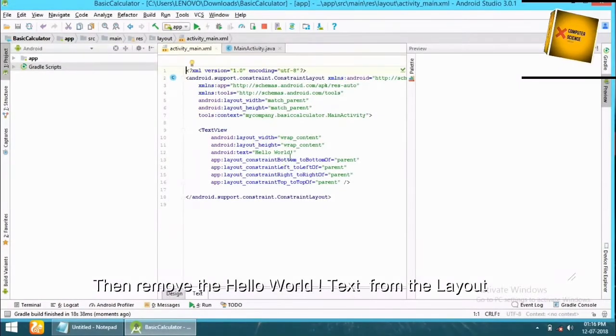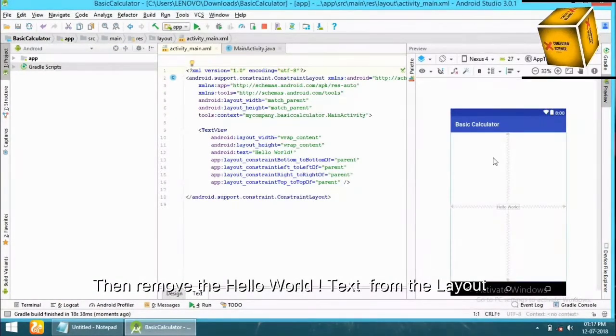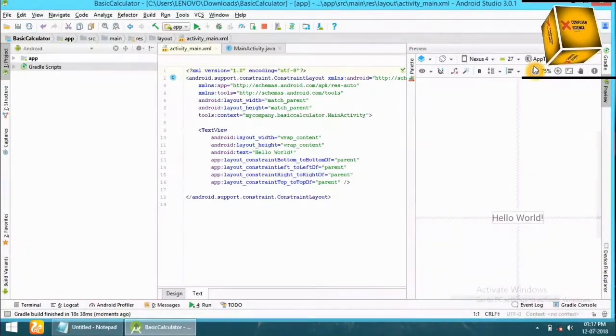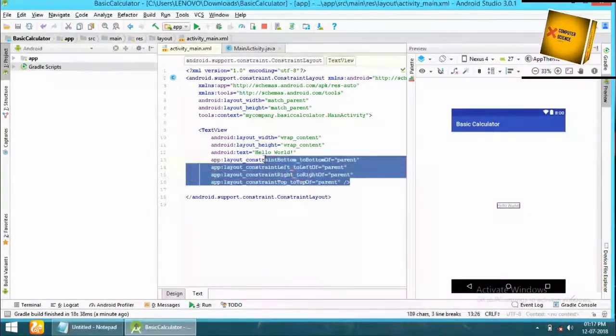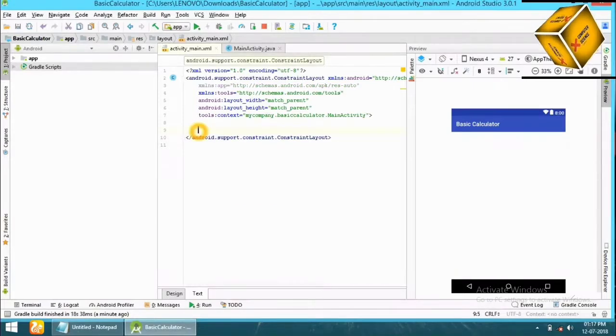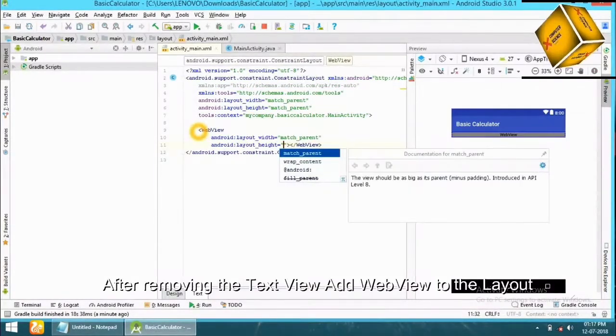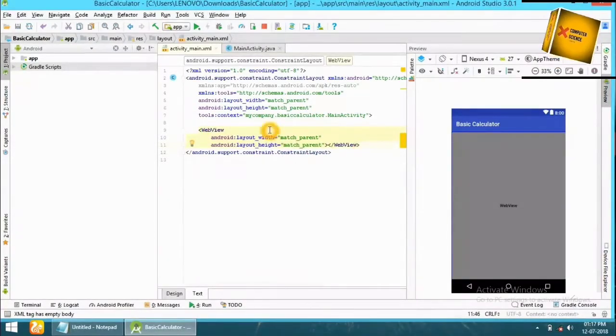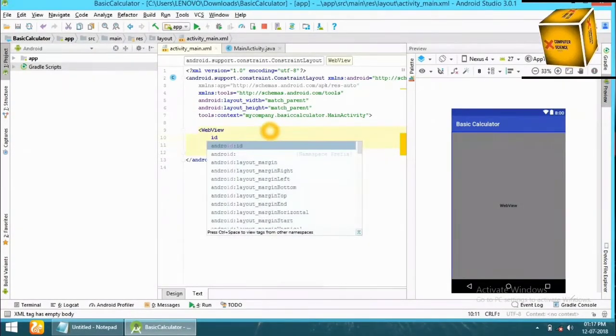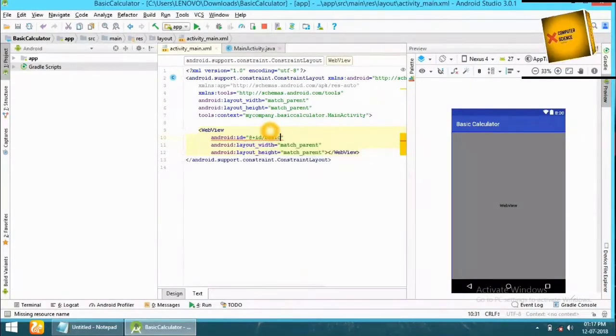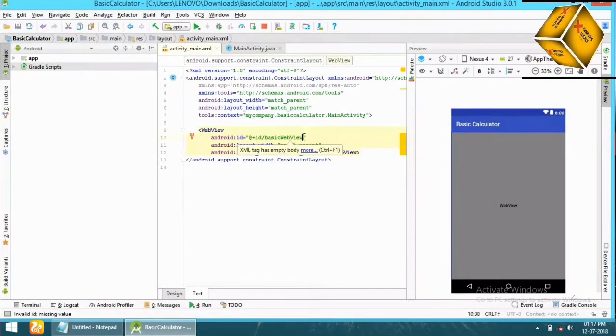Then click on activity_main.xml and remove the Hello World text from the layout. You have to select all the TextView code and delete it. Then type the WebView. In the WebView, make your height and width match parent. After that, create one ID for your WebView.